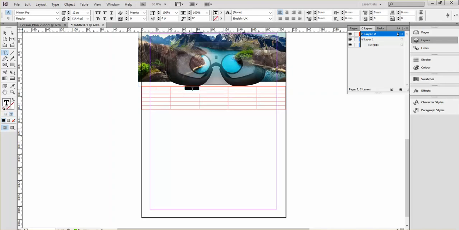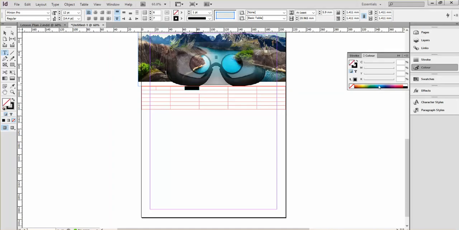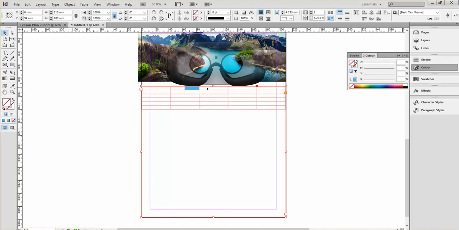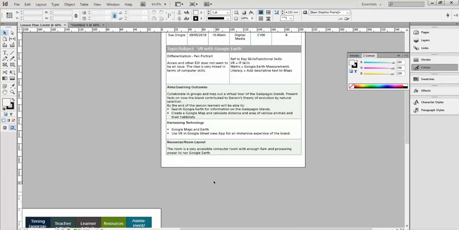Now you could also colour in the individual cells, so you just pick a cell and say blue, that will do. So now you have a blue cell. So as you can see, that's how I did the top of my lesson plan here. So I just kept going like that, and then I added more to the table.